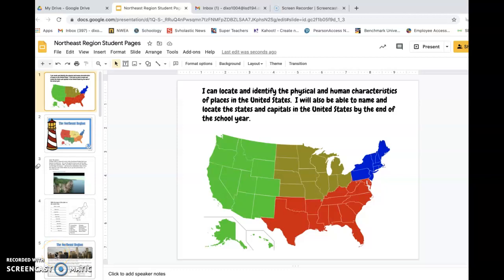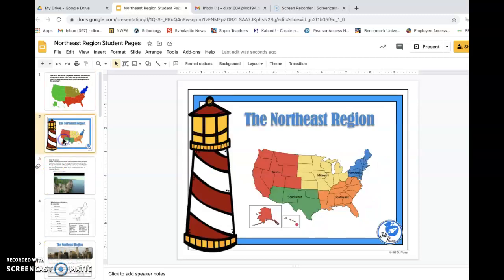Good morning. Today, and actually for the next few weeks, we are going to locate and identify the physical and human characteristics of places in the United States. You're also going to be able to name and locate the states and capitals in the United States by the end of the school year. Today, we will start with the Northeast region. We'll focus on the Northeast region.